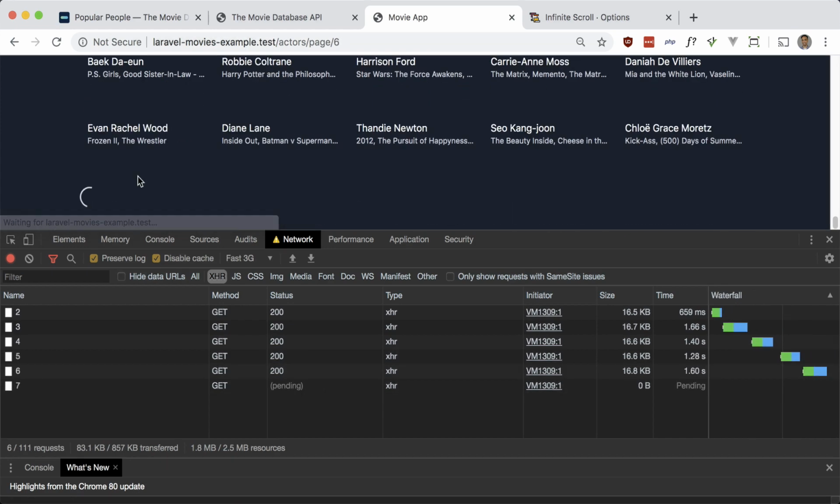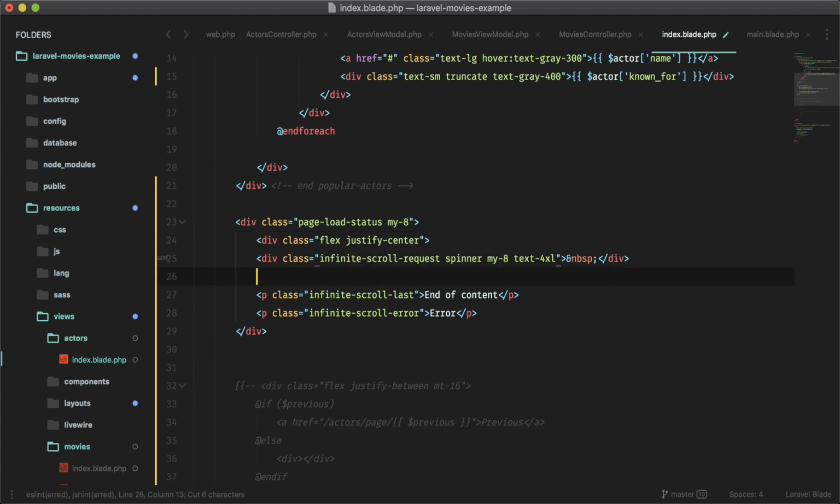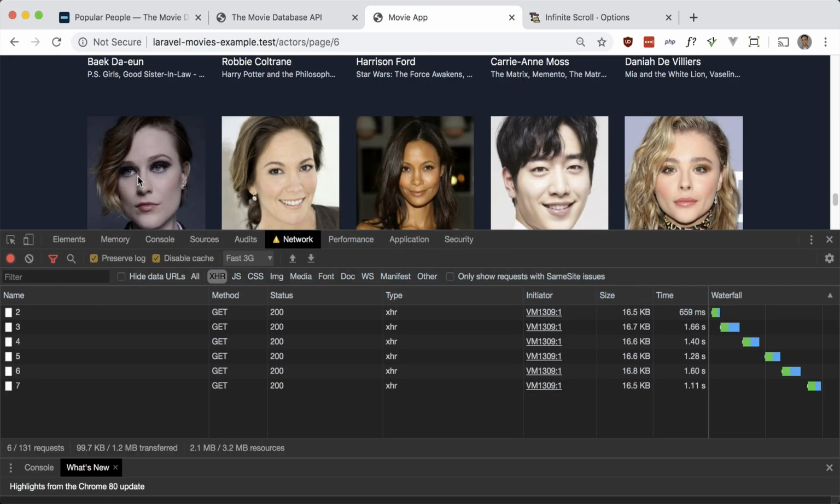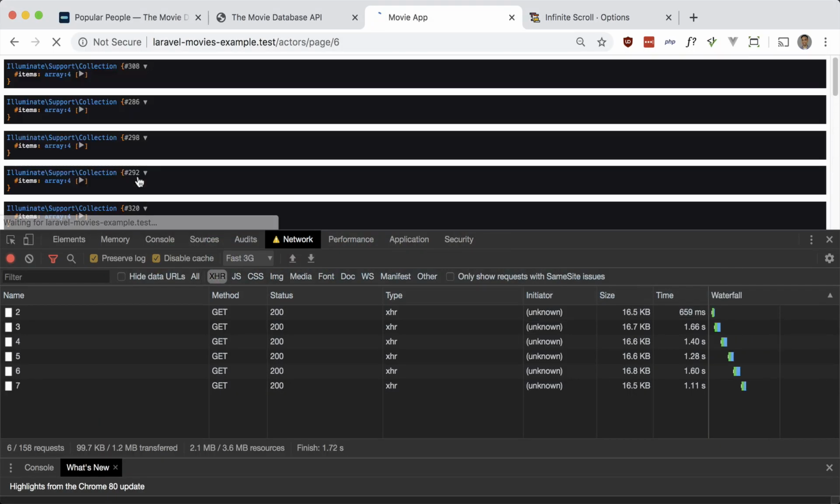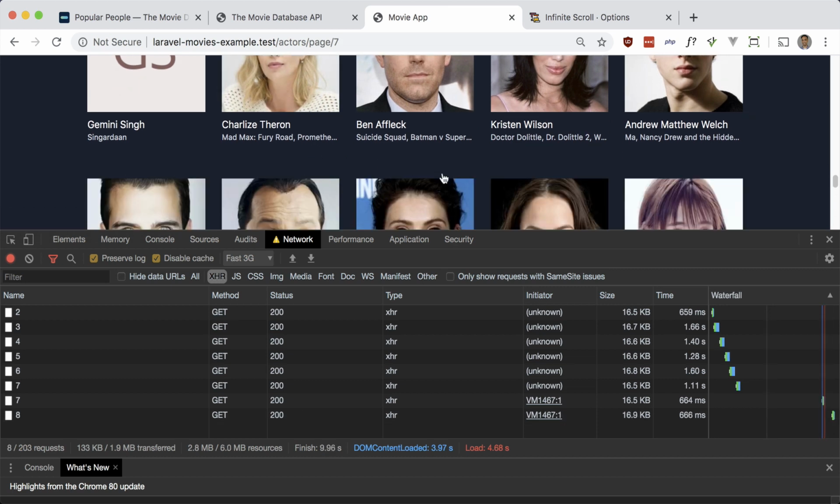Cool. Oh yeah, to make it centered, I have to add flex justify center. This has to be a container of this infinite scroll because this is positioned absolutely. So let's try that again. If I scroll down, there it is in the middle. Awesome.